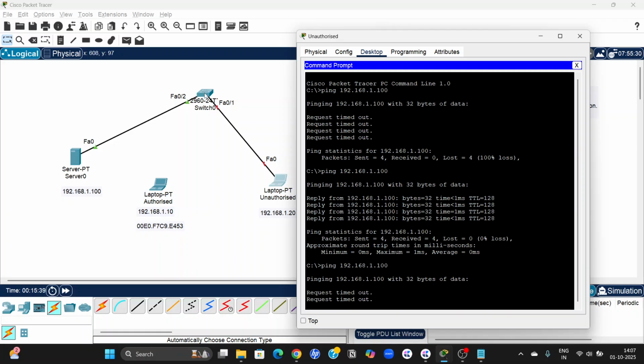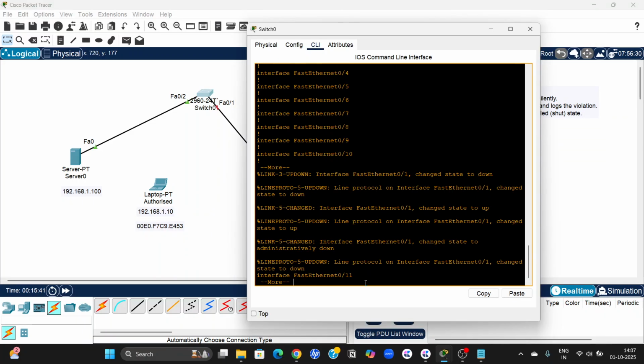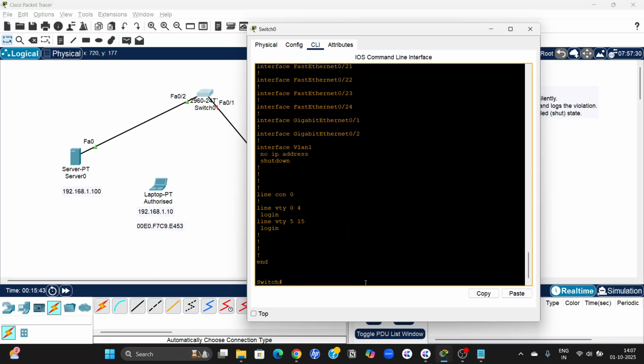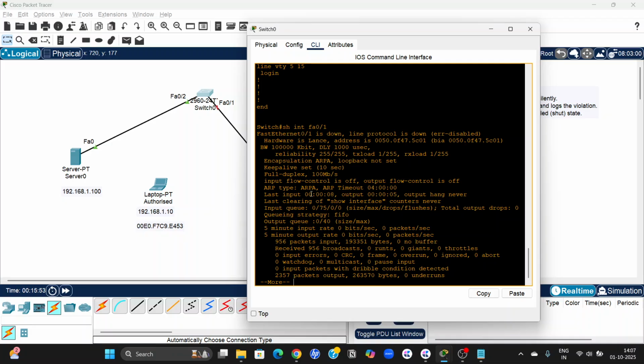And if we check through the switch, as a network engineer, if you want to check the status of this interface, we can go to the interface and run show interface FA01. You can see it is clearly showing FastEthernet 0/1 is in the down state. It is because line protocol is down. It is in the error disabled state.